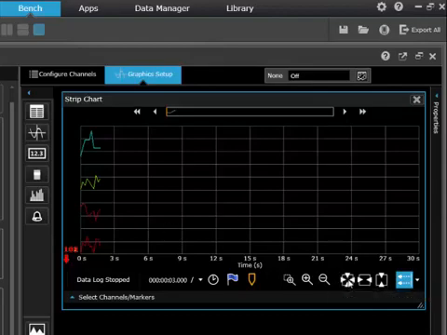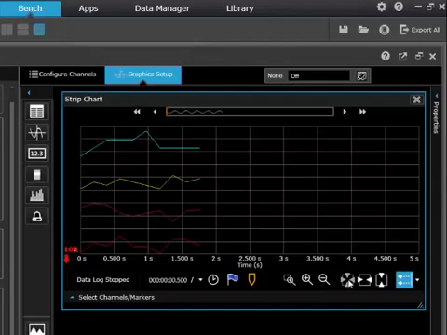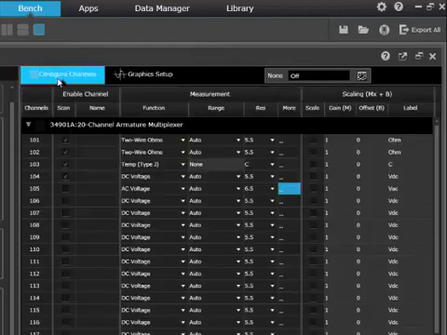I'm going to go ahead and hit the auto scale button here so we can take a closer look at this. And we can see that given the default settings, it takes us somewhere between 1.5 and 2 seconds to collect all of that data. So let's go back and look at the settings that we've chosen here.